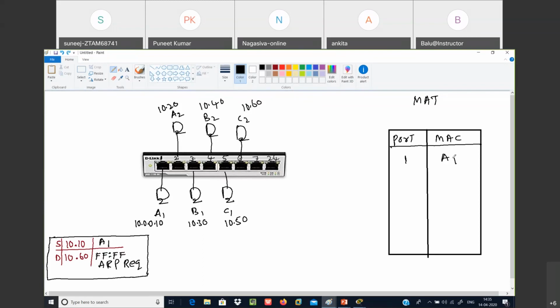Always, when traffic is coming from a PC, the switch learns the source MAC address. If traffic is coming from B2, the B2 MAC address is updated. If from A2, the A2 MAC address is updated. If from my mobile or your laptop, that MAC address is updated. From whichever computer traffic is generated, that computer's MAC address is updated. After learning the MAC address, the switch looks at the destination.